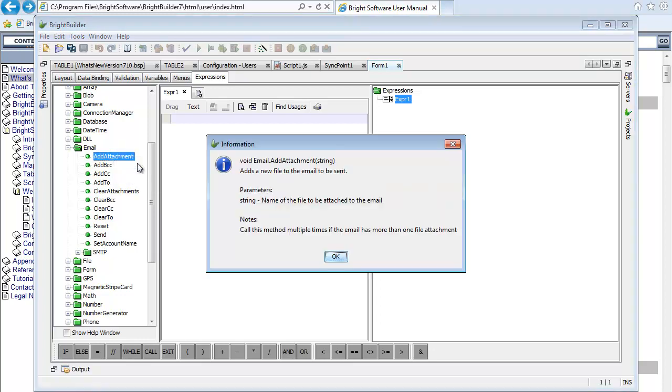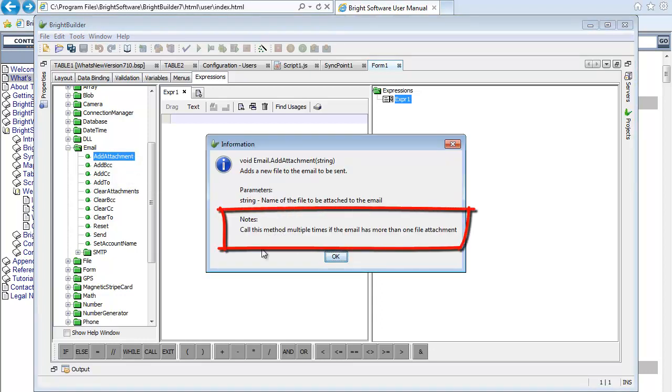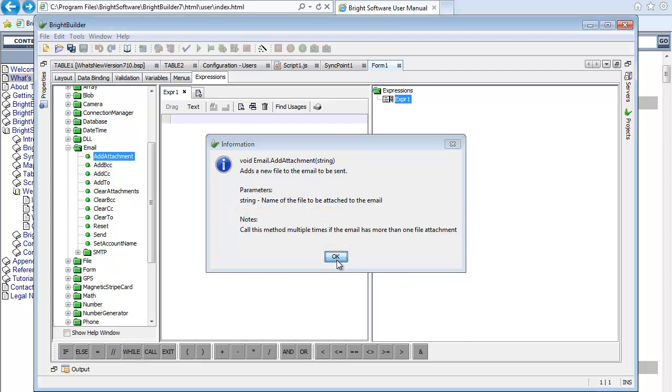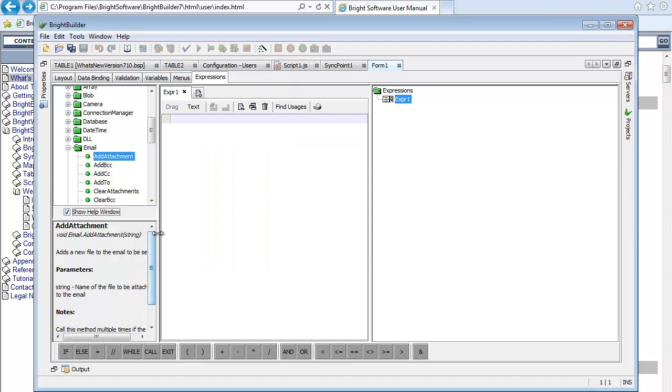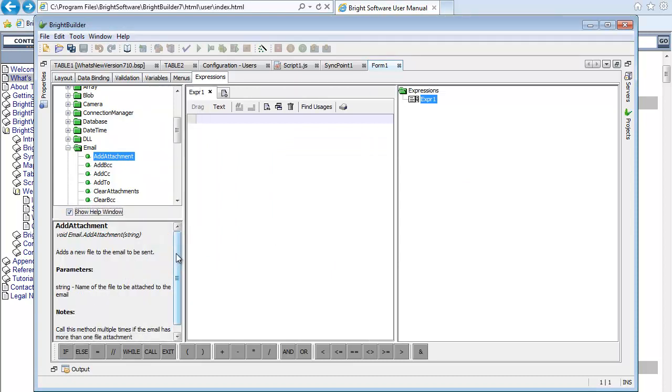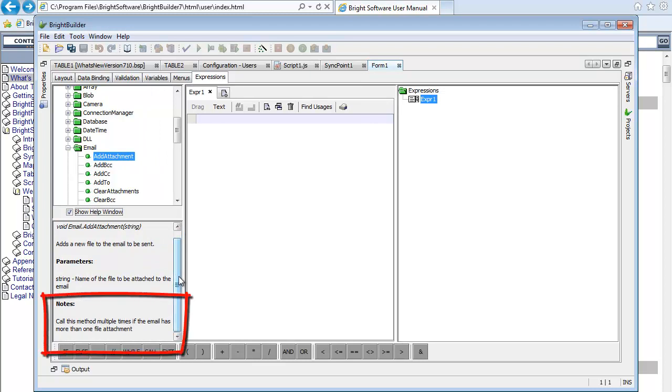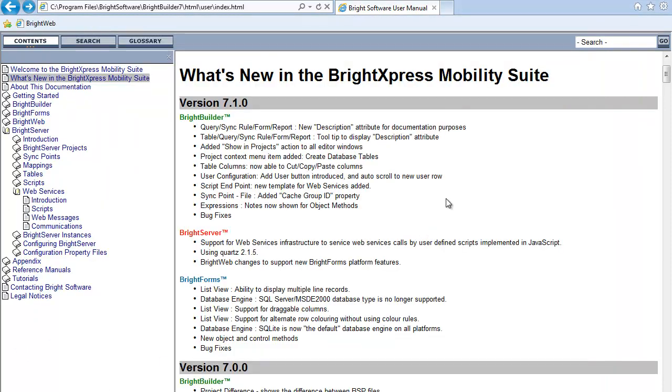Now if I go more info on that, the notes now appear in this message box that never used to appear there before. And if I now go on the help window as well, we've got the notes appearing there as well. That's it for the changes to BrightBuilder.